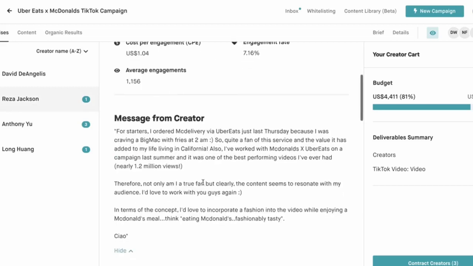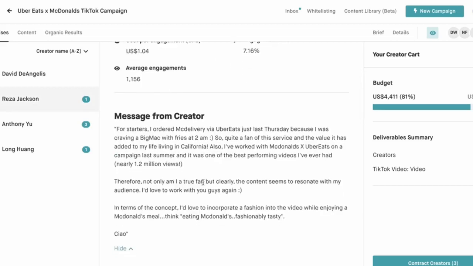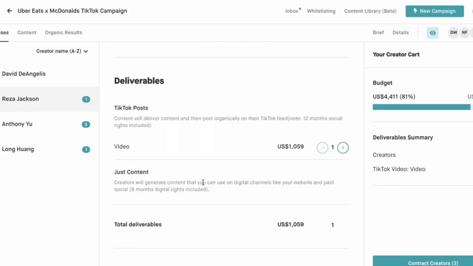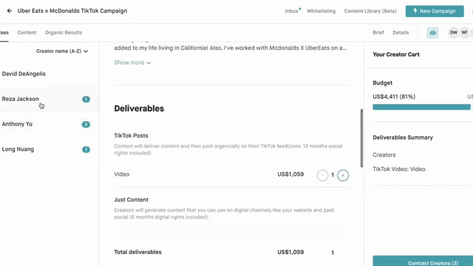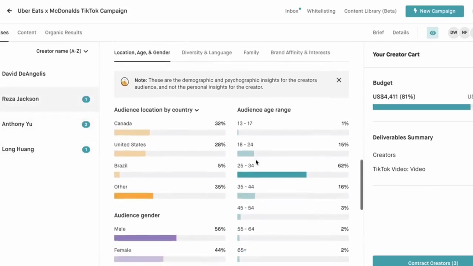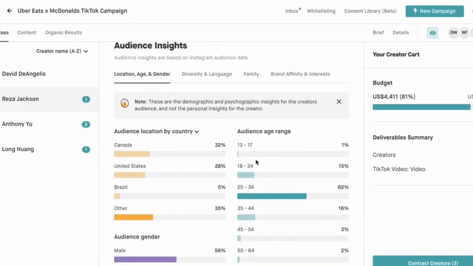And then the creators also give a custom message. They might say the reasons why they want to apply, why it resonates with them. This is kind of like their pitch to you of why you should choose them as a creator. And then this is where you can choose the deliverables. So for a TikTok post for this specific creator, it would cost $1,000. You can essentially add it to cart. Or if you just want content, which I don't offer, it would be under there. That's essentially how you add to cart what you want in terms of the creators, and it'll show the budget.